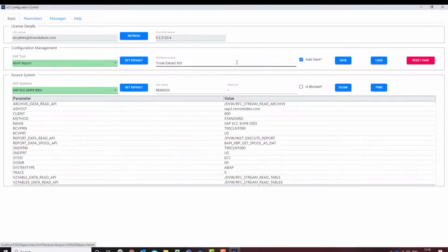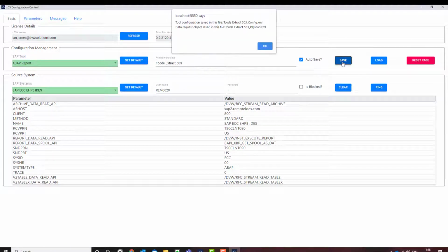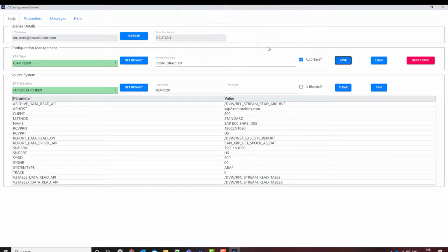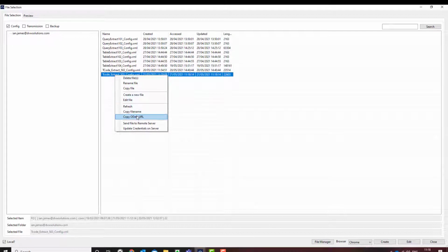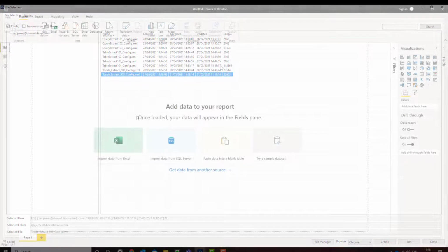The last thing to do is to save our configuration back onto our hard drive locally, and then we can look onto the configuration list, which once refreshed will show our configuration, and if we right click on there, we can copy the URL that we're going to use to connect to our data from Power BI.